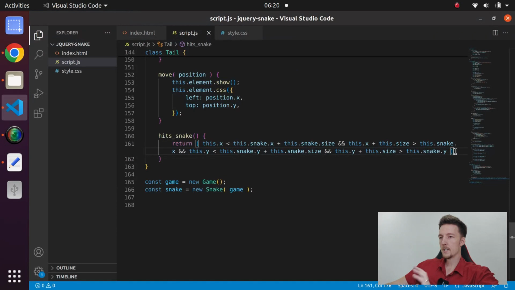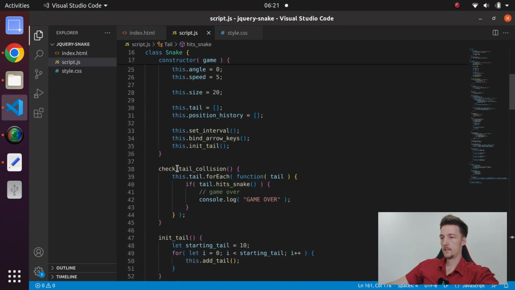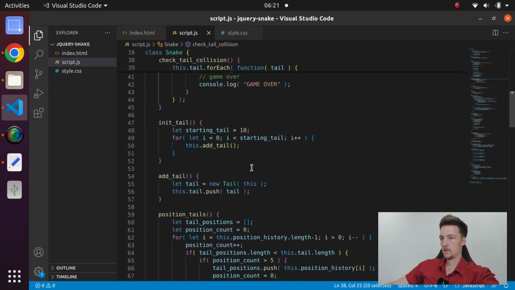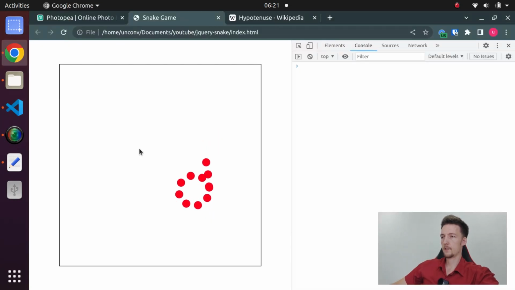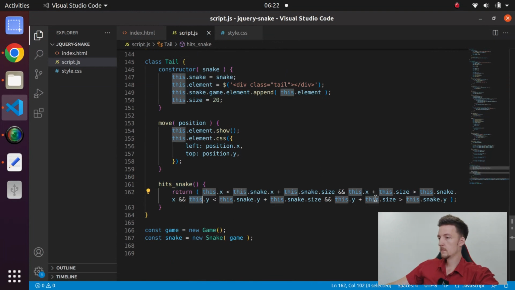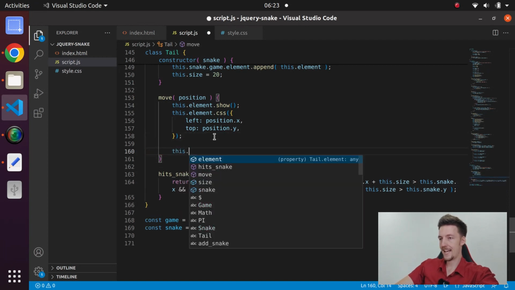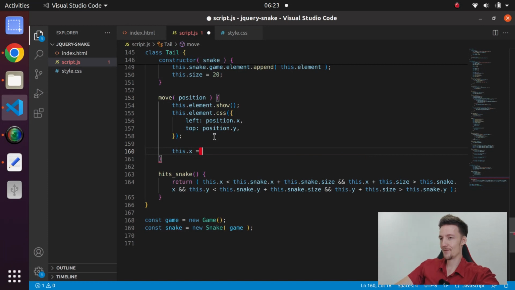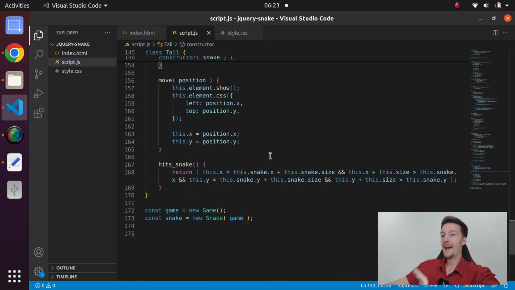Nothing happens. So that should work, but I have to call the function here, check tail collision. So every time it moves, check tail collision. It does not seem to work. Here is the problem. I do not save this.x for the tail, so it's always 0. So I have to say this.x is position.x. And let's initialize it here.